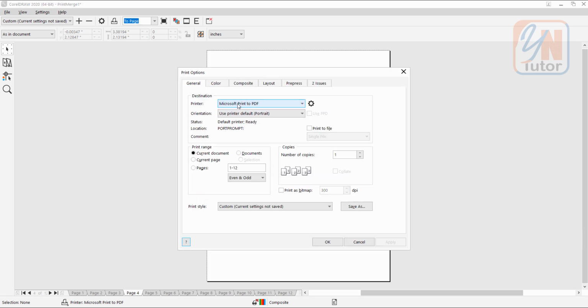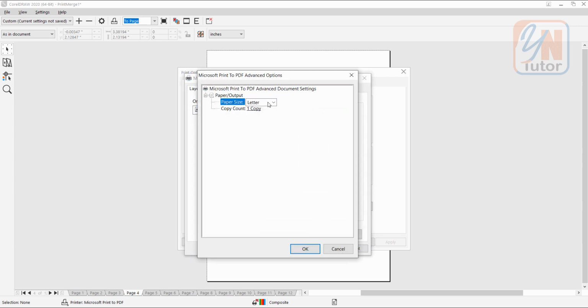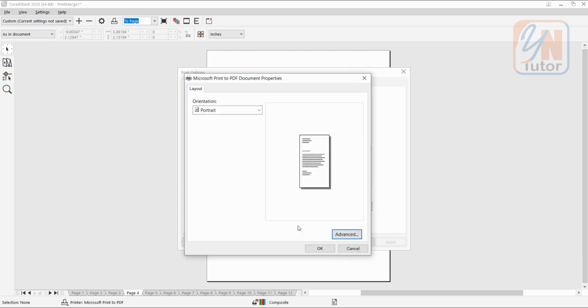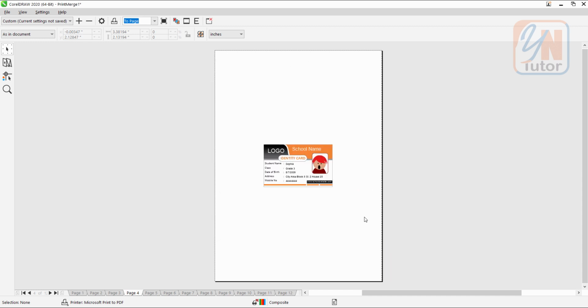I can show you with Microsoft Print to PDF for demonstration. Click on settings, and here we have paper size. Click OK. Now we have A4 paper. So the card is exactly in the middle. So we are not going to do anything here. And click on Imposition Layout tool.